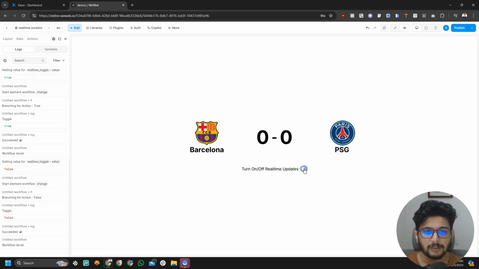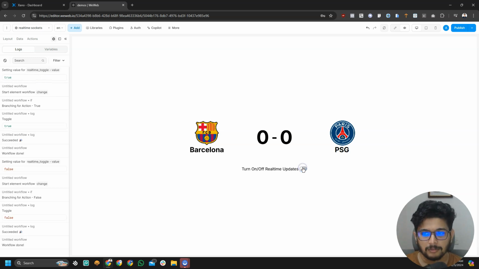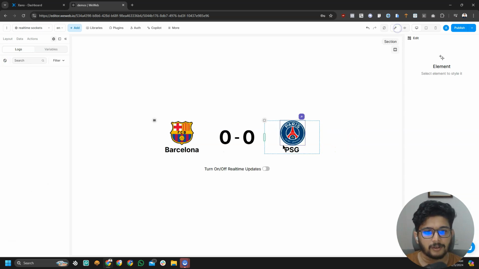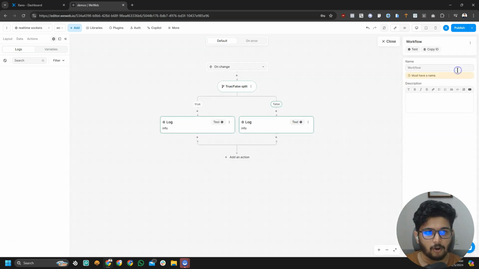So if I enable or disable this toggle, if you look at my logs here, you can see that when I enable it, it's just reporting back the value of that toggle. If it's off, it's false. Let's open our workflow that controls this toggle. So if I just click on this toggle and open the workflow, I'm going to remove that log thing.